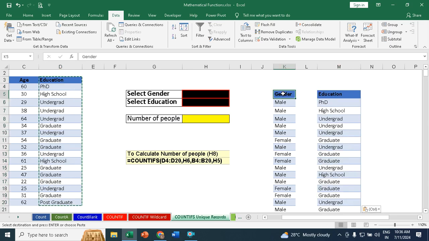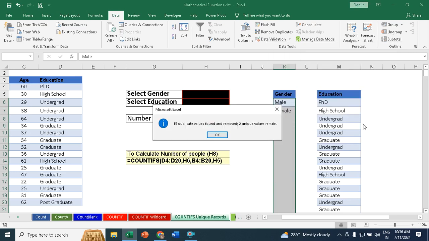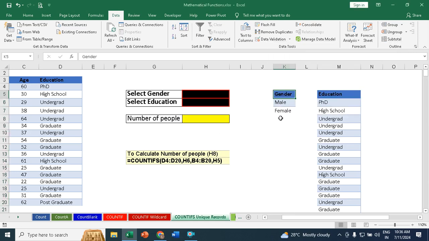Now you keep your cell pointer on gender because I would like to remove all these duplicates. Click on this option called Data. There's an option called Remove Duplicates. There's already a tick mark here on gender. Nothing has to be done here. Just say okay and okay. As you can see, it has kept only one of each, male and female.